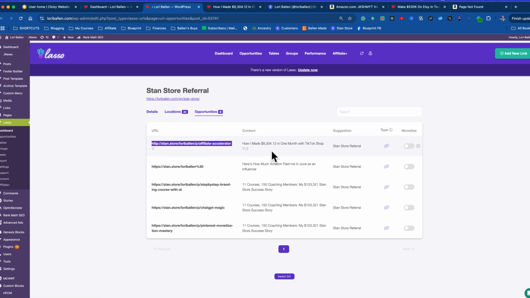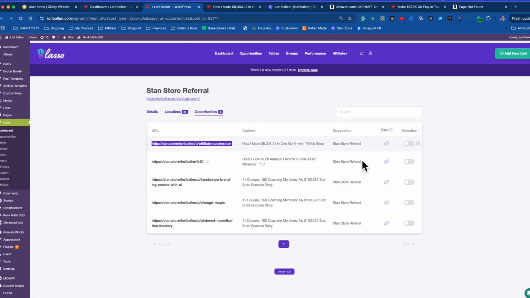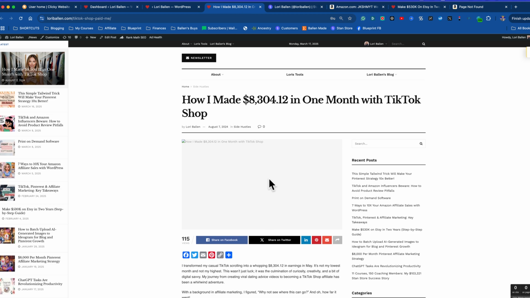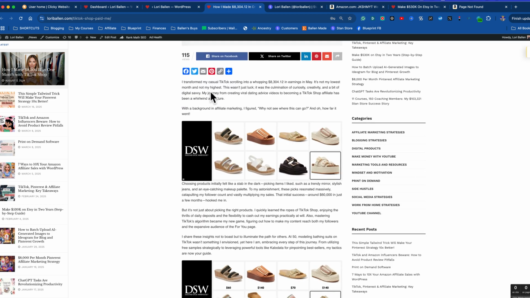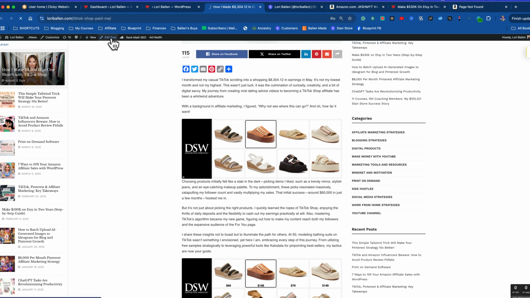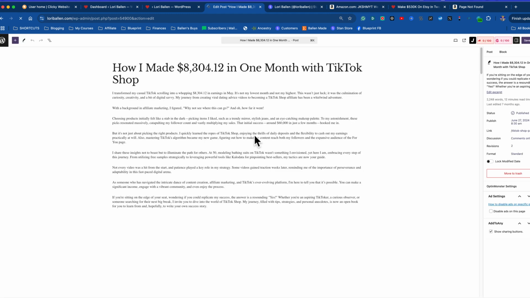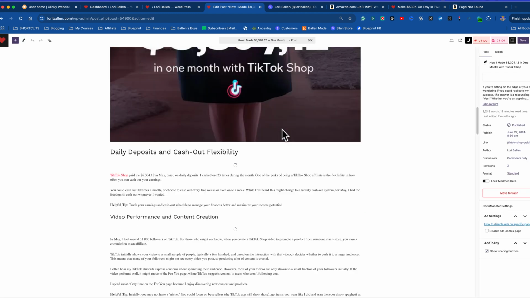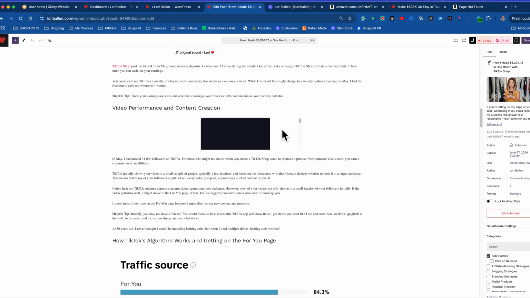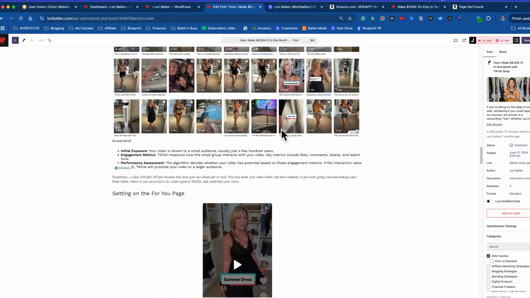Oh, this is great. What it's saying is on this page, how I made 8,304, I included this link, but it doesn't go to my Stan Store. It doesn't go anywhere. They're suggesting that it should go to my Stan Store referral page. So what's funny is I actually got rid of that course. So let's go look. I'm going to go to edit post. This is an opportunity. Let me see where my call to action is, where I might have mentioned this course. And instead of that, I should send them to my coaching program.